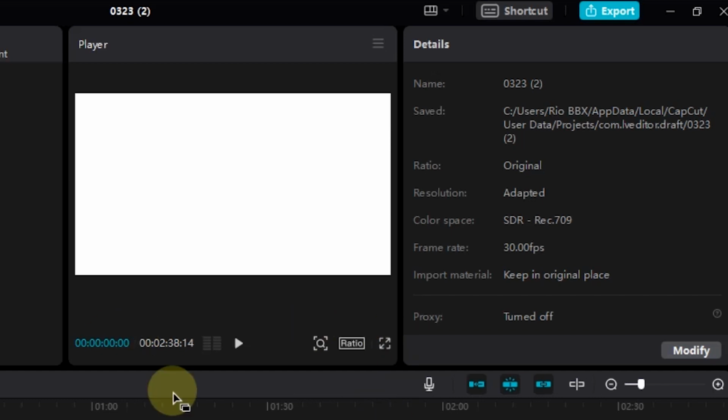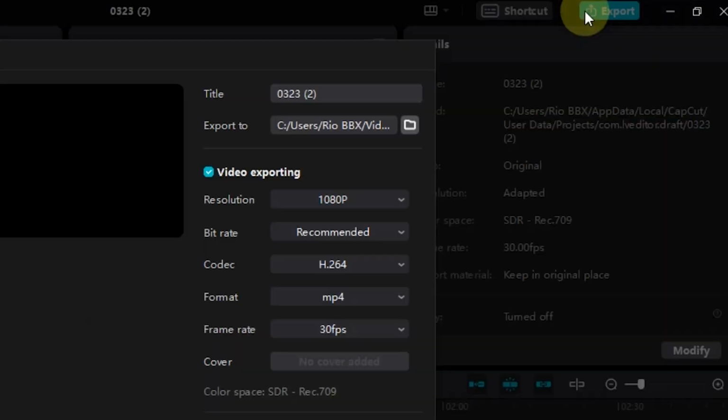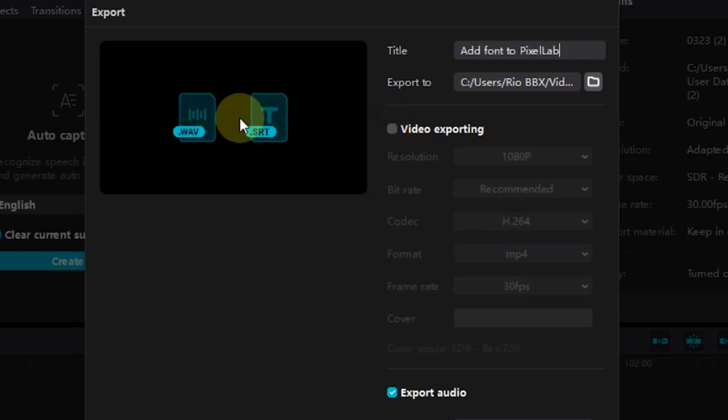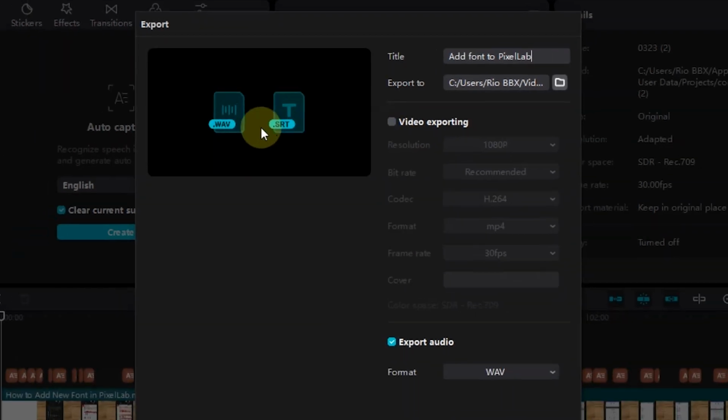If everything is correct, select Export at the top right. I'll type in the title first. The next step, check the video exporting section. Make sure the export audio section is checked.